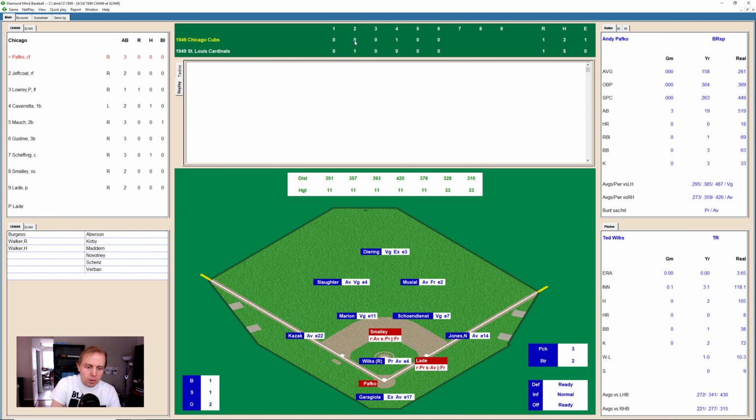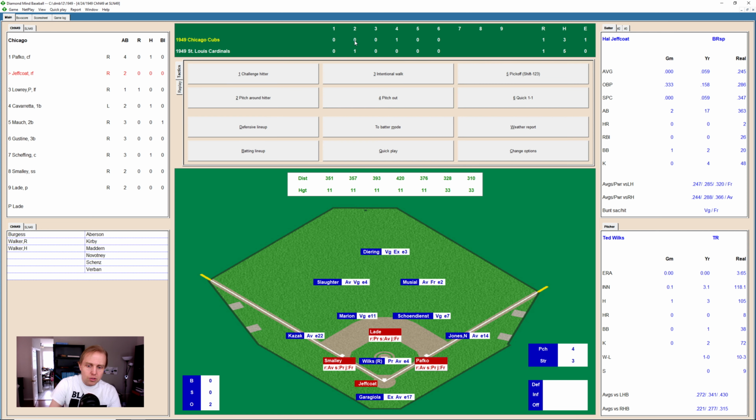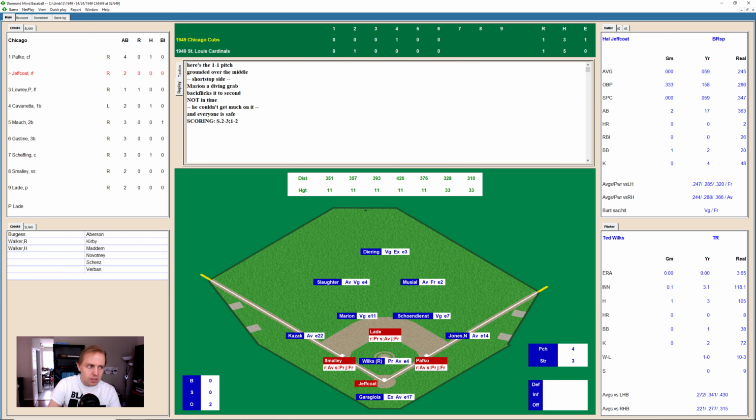Pafko now, 1-1 the pitch on him. And a little ground ball over the middle. Marion grabs it, throws it over to Schoendienst, and does not get him. Not in time, and the Cubs have the bases loaded now with 2 outs in the top of the 7th inning. And man, oh man, this game is a lot more exciting than I thought it was going to be.